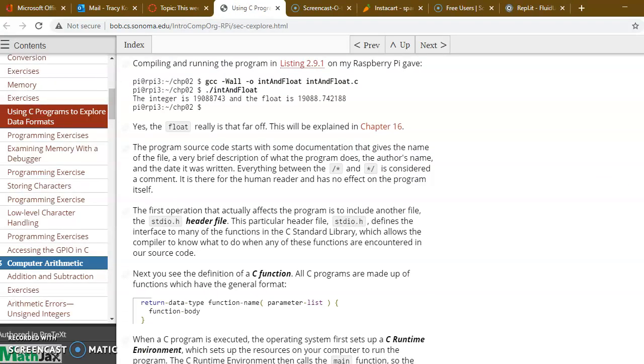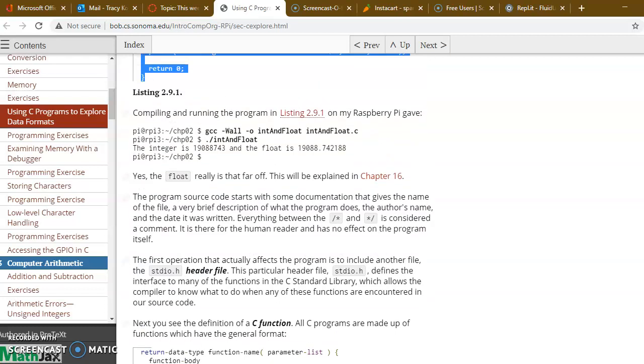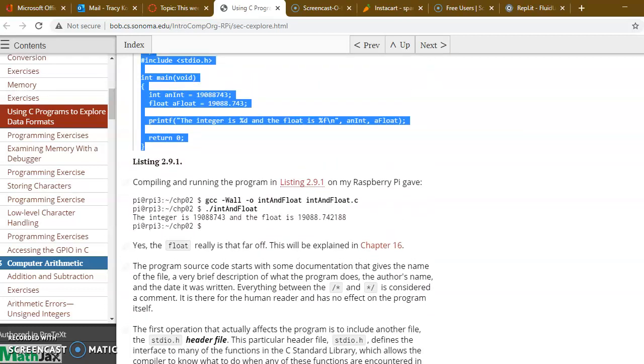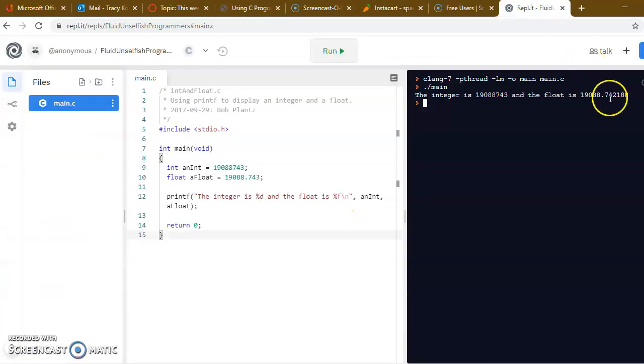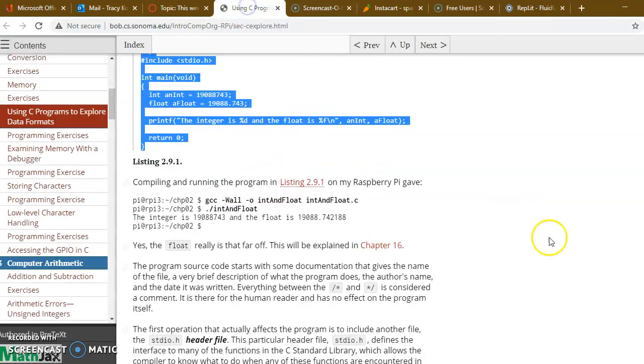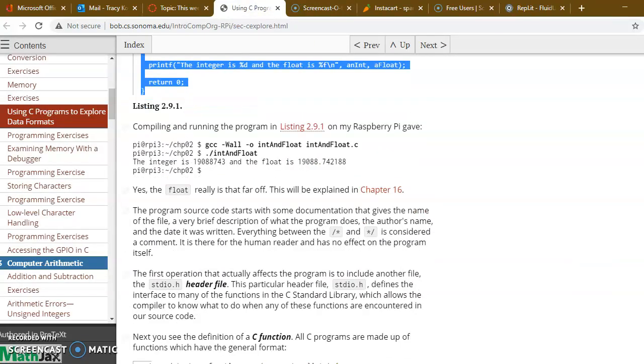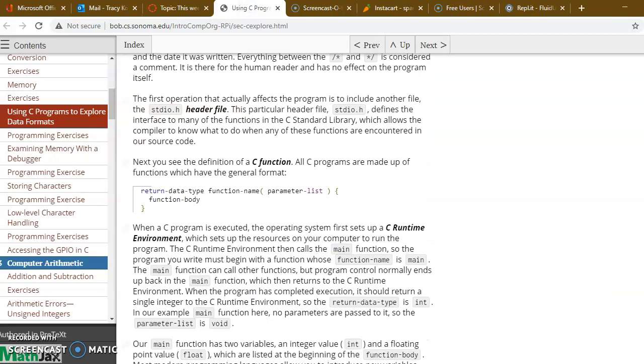All right, so that's just showing that we have the float and we have the integer. But then you'll see that the results are coming back that the float is a far different number than what we actually put in, so 19088.742188 rather than 19088.743. There's really a lot of possibilities of errors that can be compiled because of the ways that numbers are stored in data. And floats are much more volatile than integers.